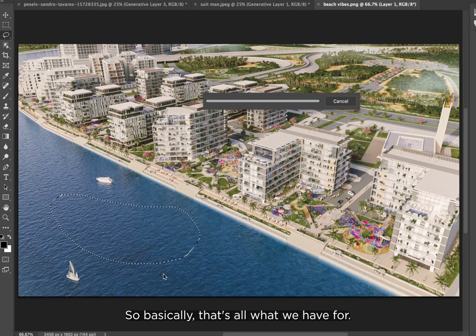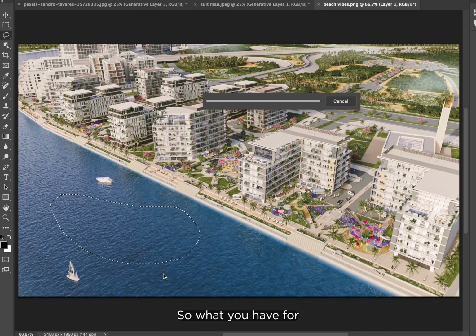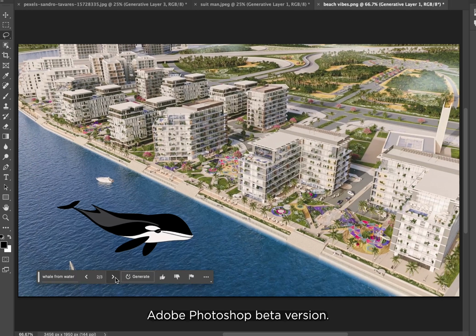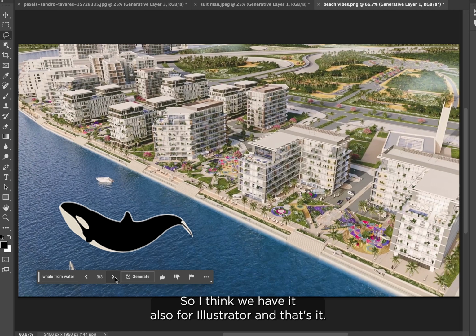So basically, that's all we have for the Adobe Photoshop beta version. I think we have it also for Illustrator, and that's it.